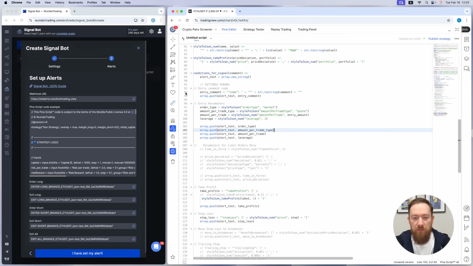So you're all the time passing the entry comment, the order type, the amount per trade type, the amount per trade, and leverage. Those are the mandatory variables that you will have to fill in all the time. This part of the code is dedicated to the idea that as soon as the alert is triggered, we're actually going to push those values that we input here. So market, quote, the entry amount, and the leverage amount over here.